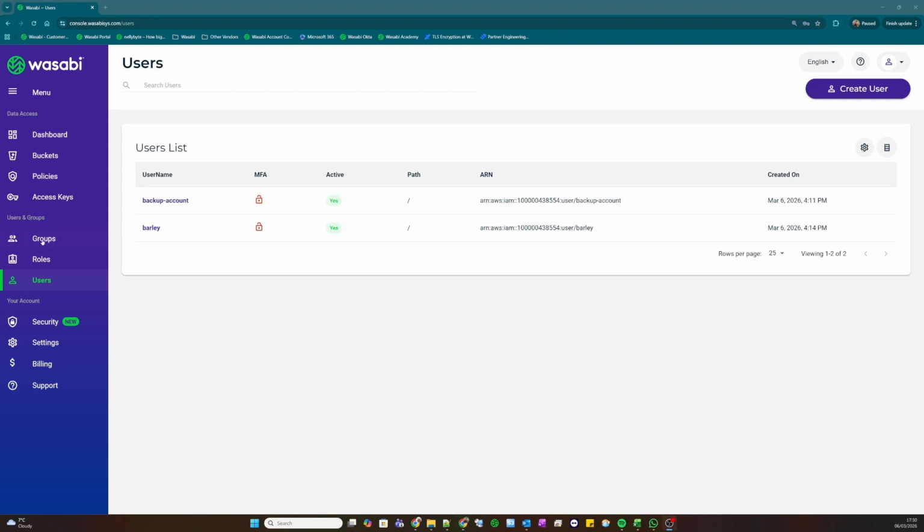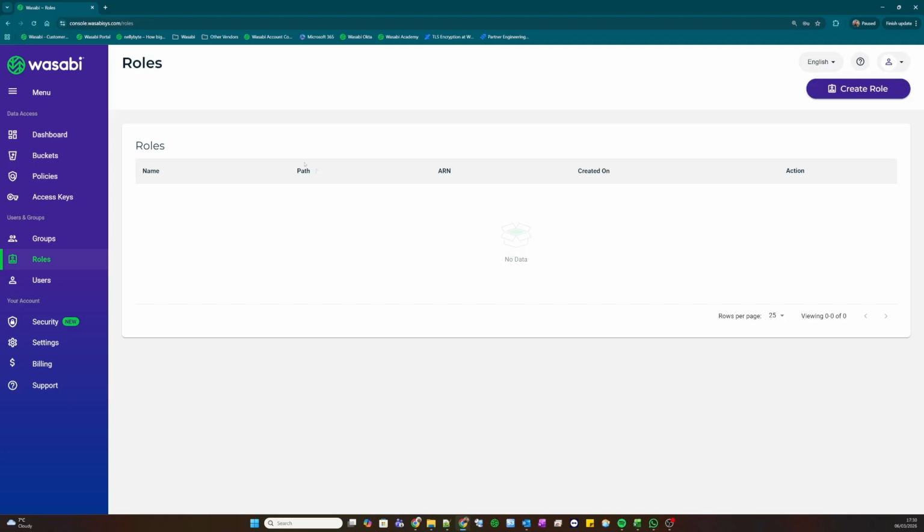So also in this section we've got groups and roles. Now roles are used if you want to basically allow another account to have access into a bucket. That's what I generally use roles for. So if I had a completely different Wasabi account and I wanted that account to be able to access one of my buckets, I could create a role on the bucket and basically assign it to that user, and then while they're in their console they can switch roles, and they can basically assume that role, which will give them access into the bucket.